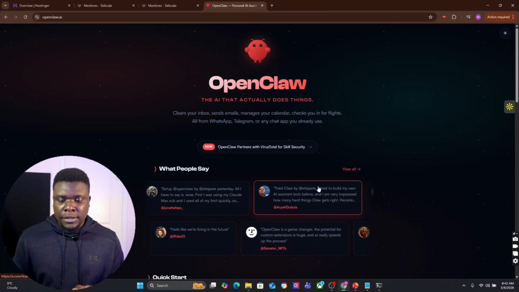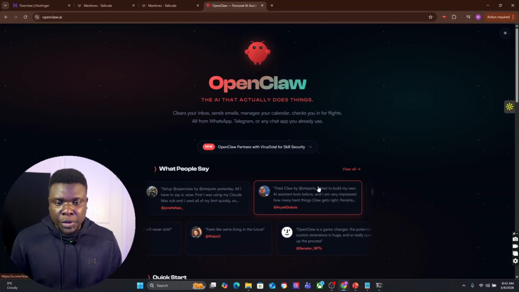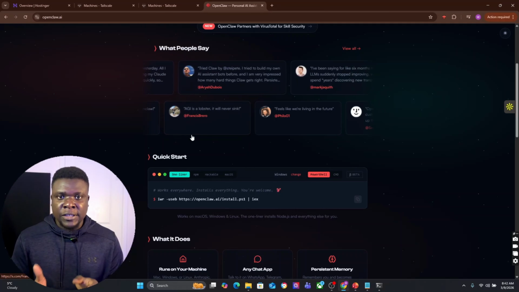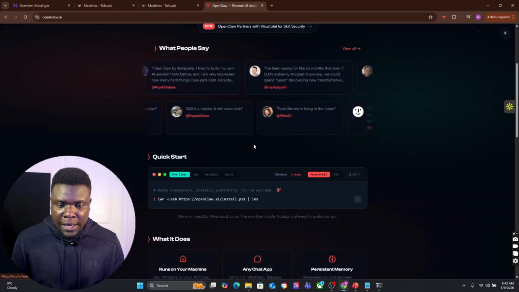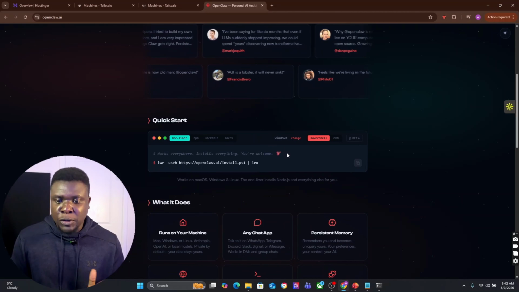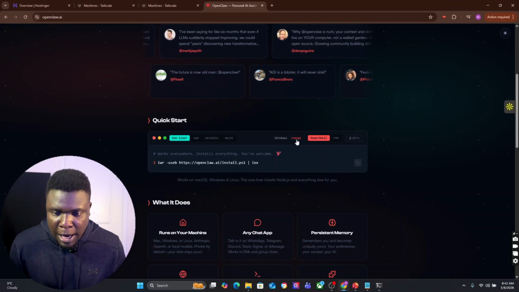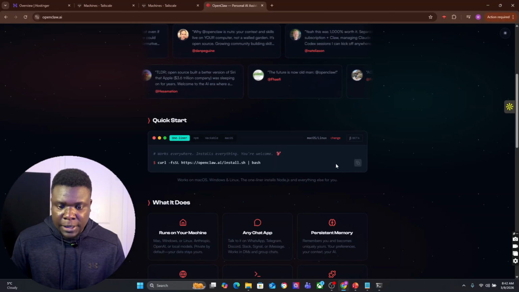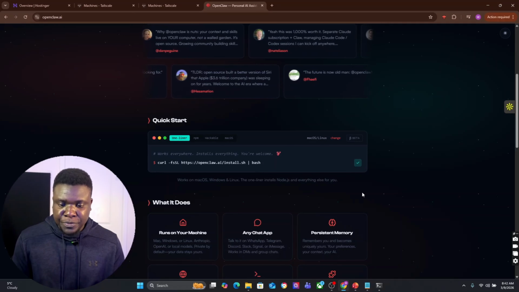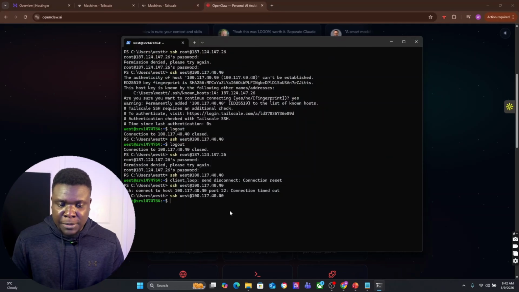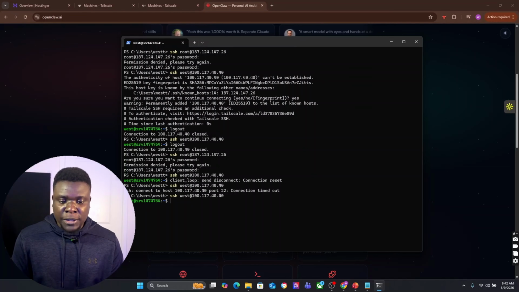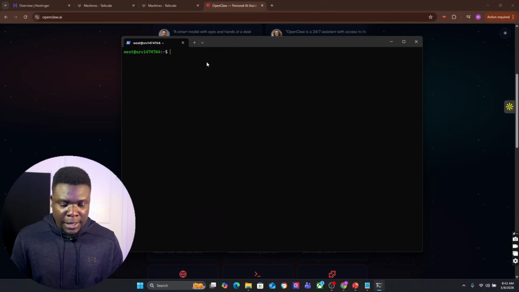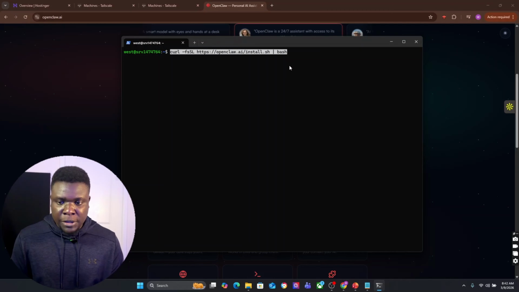Let's go. All right, so next thing we're going to be doing, we're going to go to the OpenClaw website. This is openclaw.ai. Now we're actually going to install OpenClaw on our VPS using Tailscale. I'm using Windows. I'll just change this to PowerShell and also change this to Linux. Then I'm going to try to copy this code. And now we're going to go to our terminal and make sure you're on your Tailscale access. So we're going to clear this first. Then we're going to paste this code that we just copied.